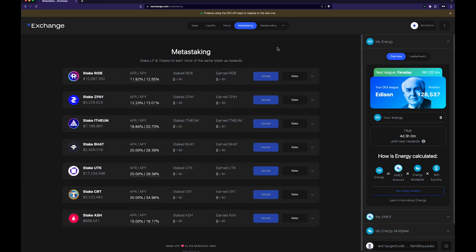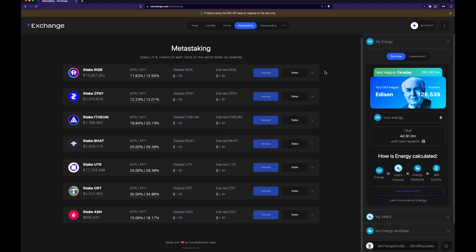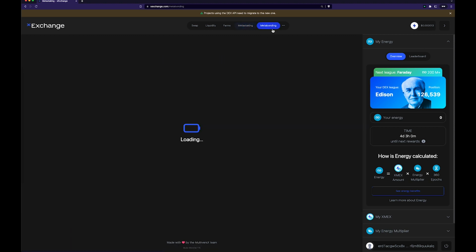Metastaking. Usually, you receive XMEX tokens for staking your liquidity. Metastaking, however, rewards you with the project's tokens that you're staking into. Basically, stake LP tokens to earn more of the same token as a reward.